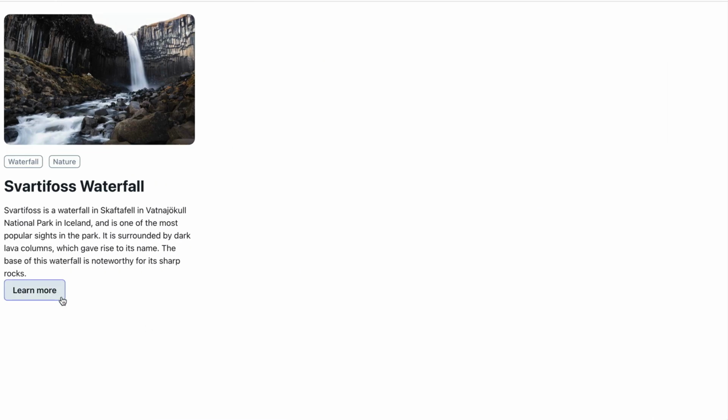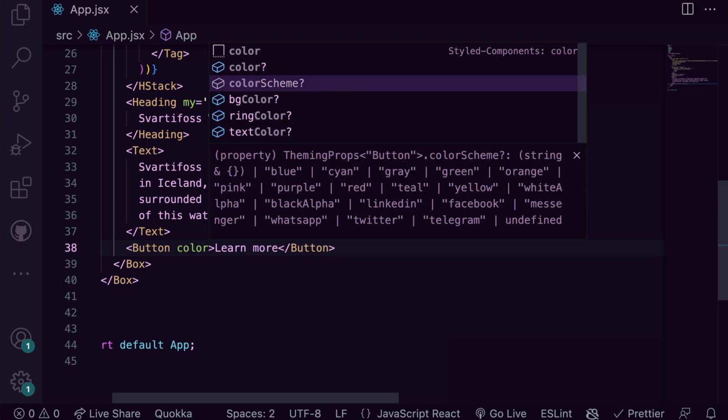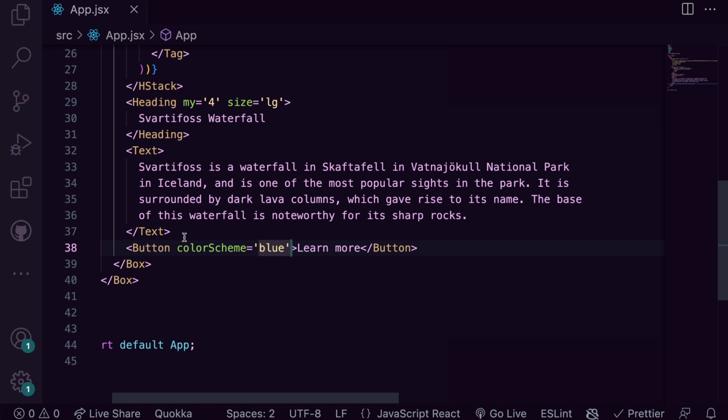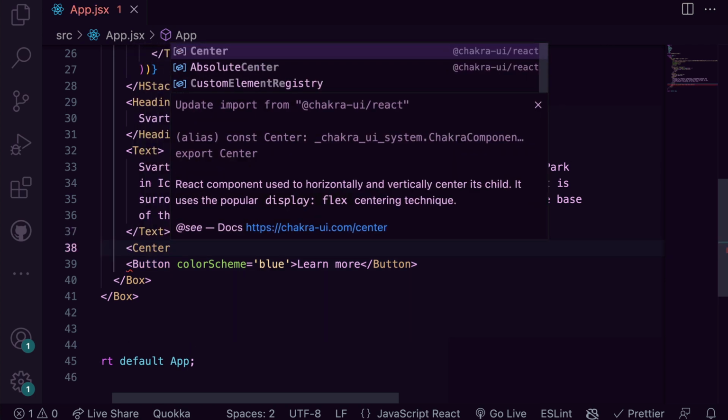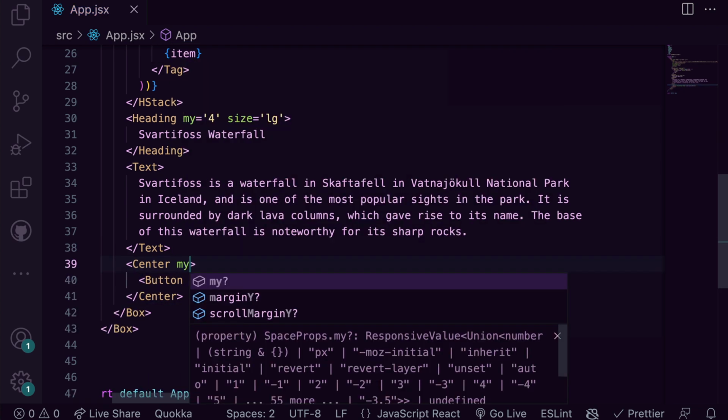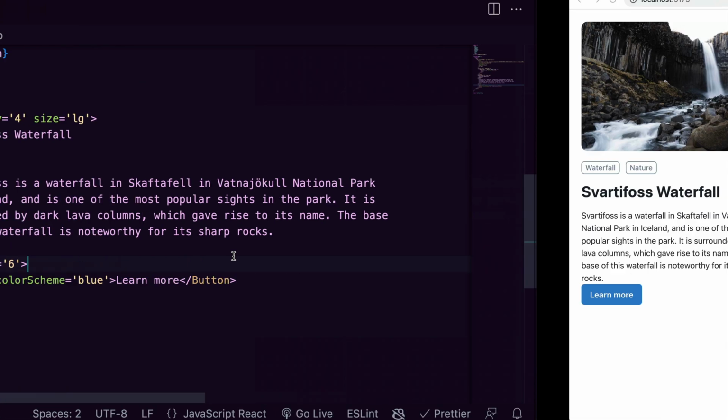From the design, our button is blue, so we give it the color scheme of blue. We also notice that our button needs to be centered. We can do that easily by grabbing the Center component from Chakra UI and wrapping it around our button. We add in the required top and bottom margins. Now let's check what we have.